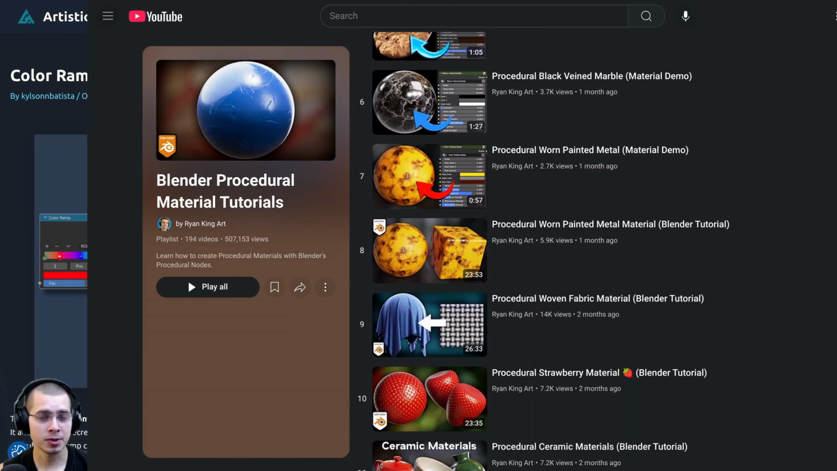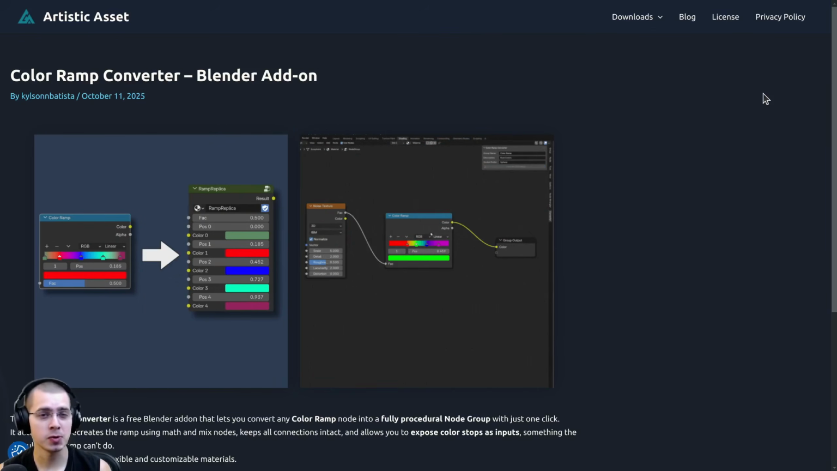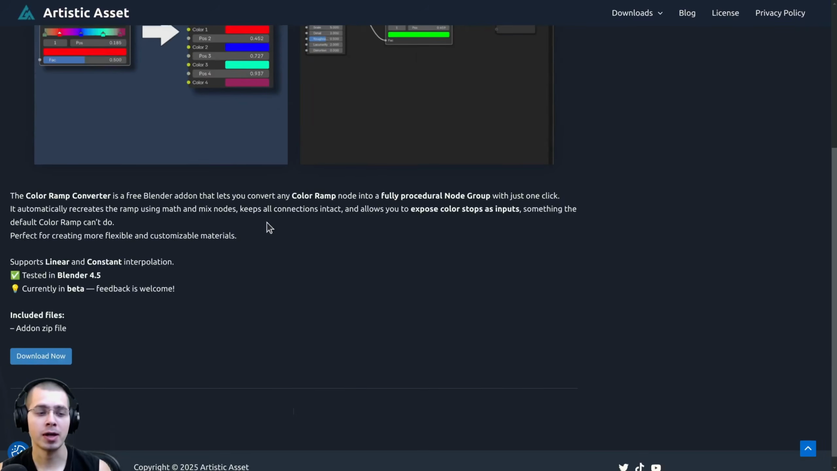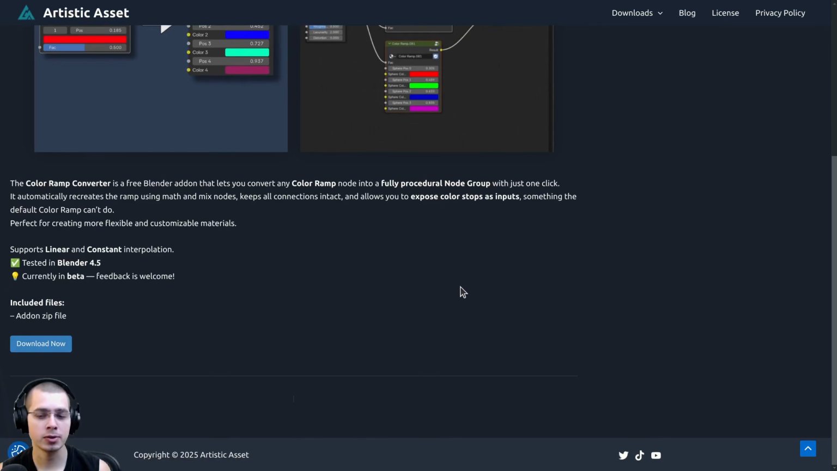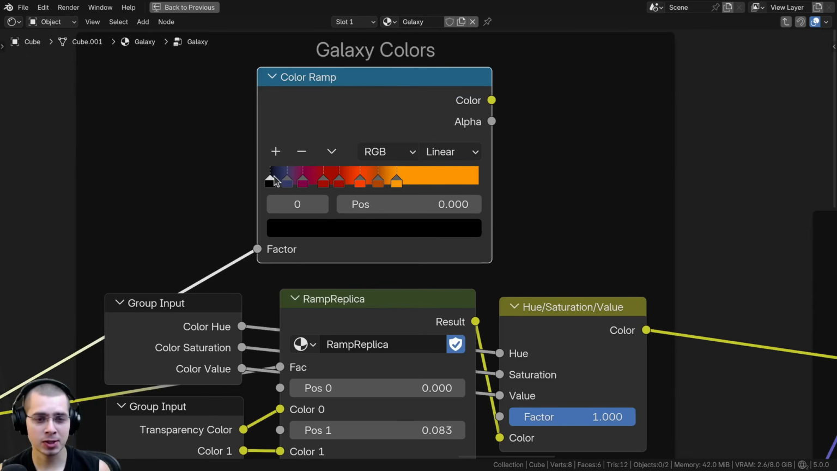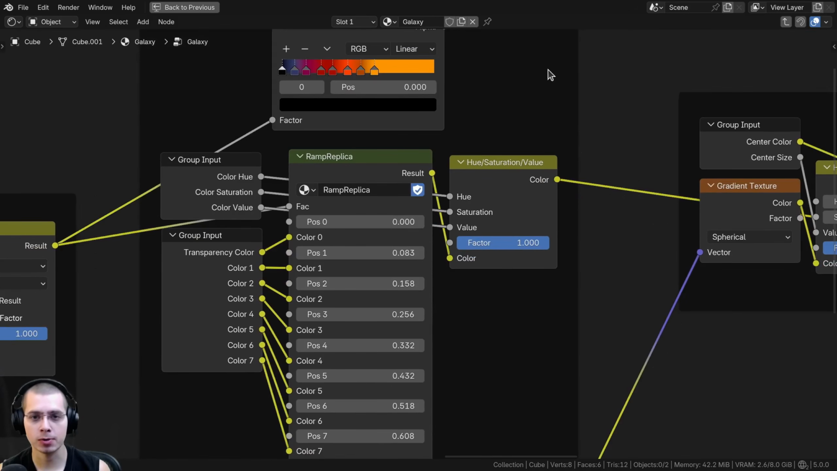Now before we jump into the tutorial, there is an add-on which I'm going to be using to help us create the custom node group with all the custom values, and that is this color ramp converter. This add-on was created by Kylsonn Batista. It's a completely free add-on and you can download it on his website. I'll have a link in the video description if you want to download it. We're going to be using this add-on later in the tutorial to convert all of our color ramp colors into colors that we can actually use outside of a node group.